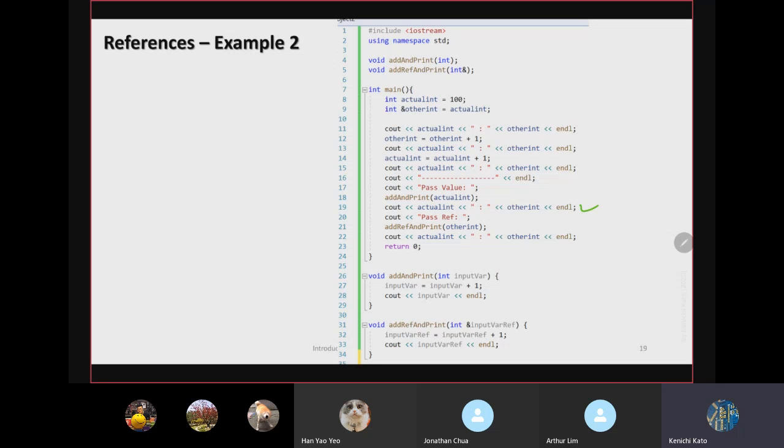Notice this and this, they are the same, right? The functions are basically the same. The only difference is calling this other int, which is declared as a reference of actual int.